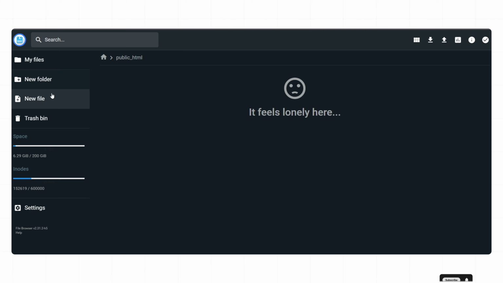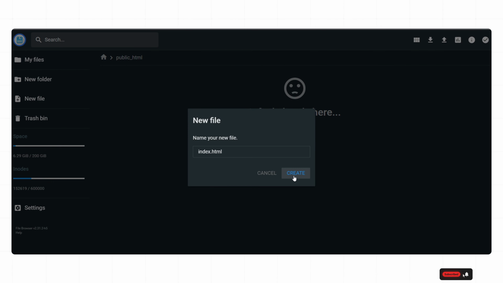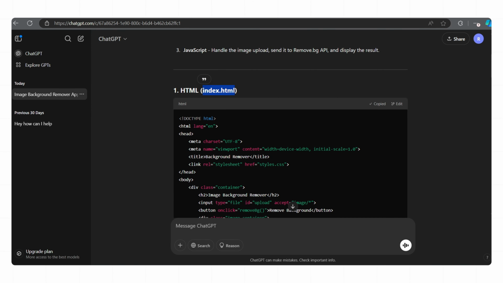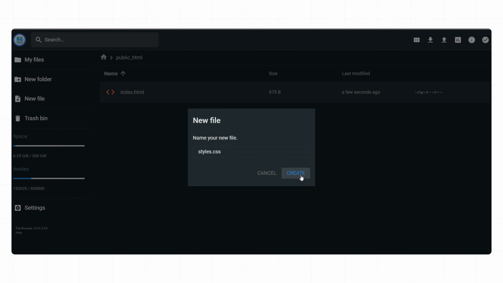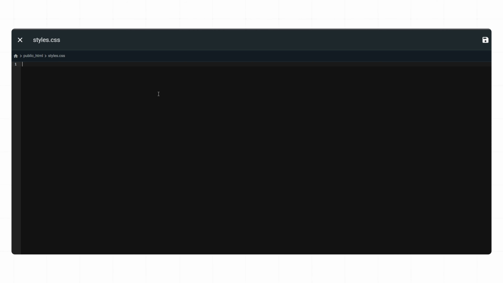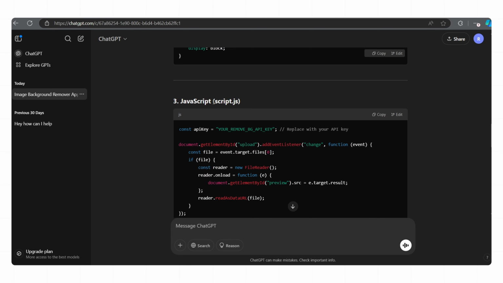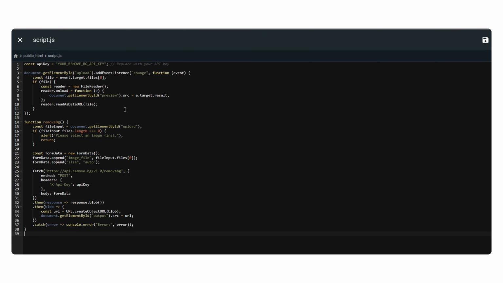Simply create a file named index.html and paste the provided code. Then create a file styles.css and paste its code. Finally, create the script.js file. In this file, we need to replace the placeholder API key with the original API key we got from remove.bg.